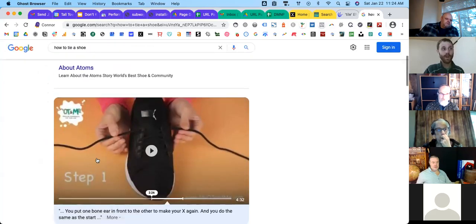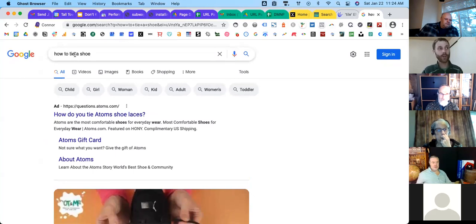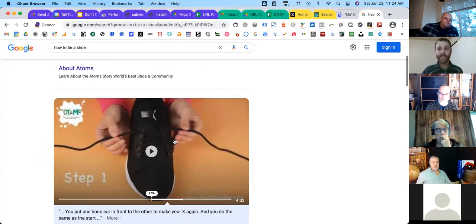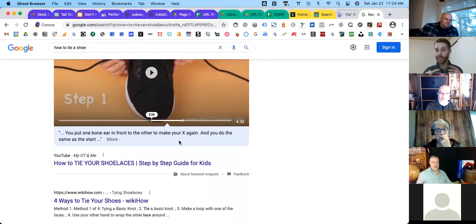And boom. So now that tells us if we're targeting this keyword, if we're targeting how to tie a shoe, we want to give video to Google. We don't want to do a huge, long 10-page blog post. Google's not going to show that. Google's showing video. So it's good to search for your keyword to see what Google's showing so you can match that intent and put that same type of content on your website.